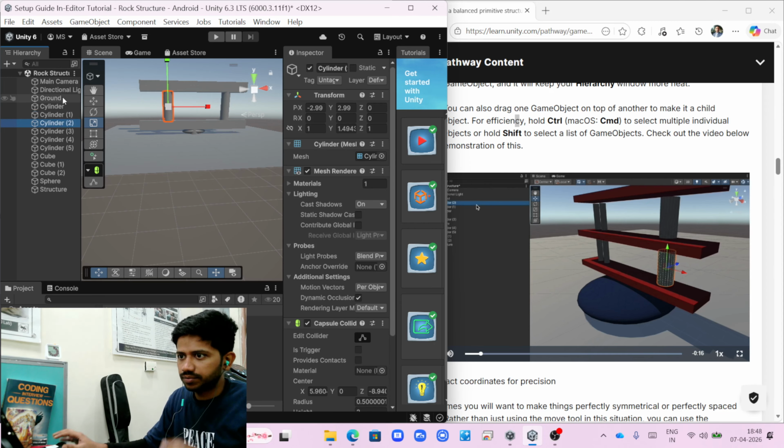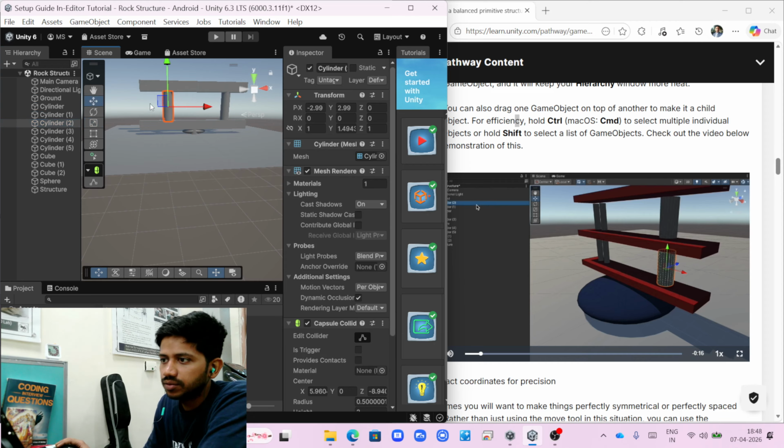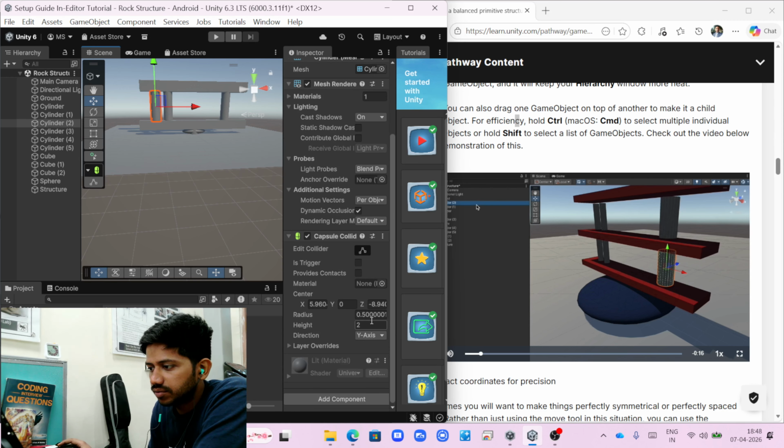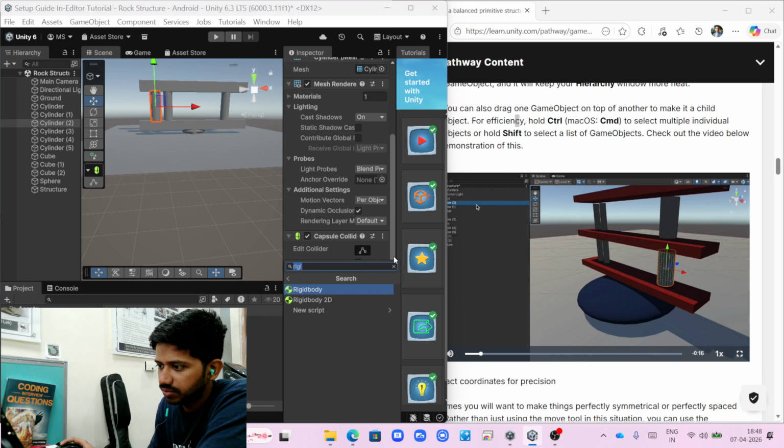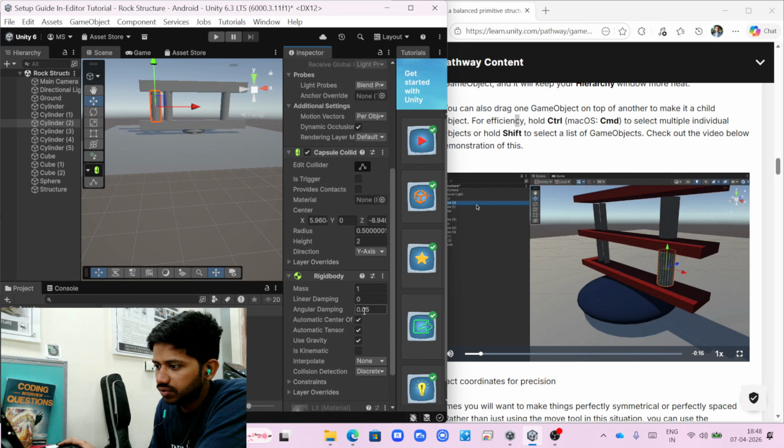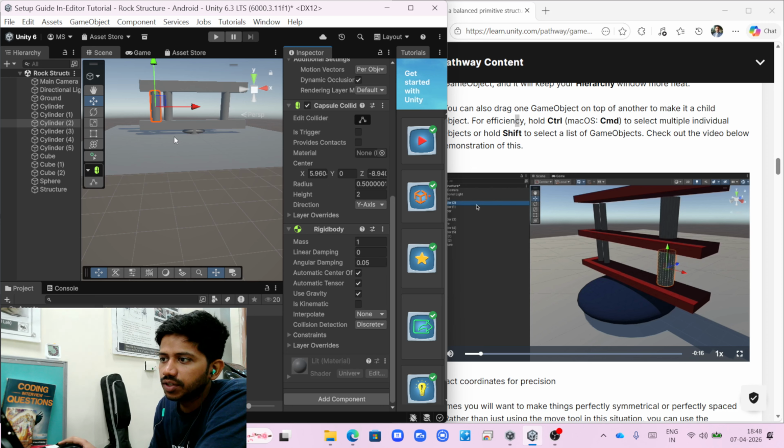Make a duplicate of it. And what should I do? Put it here. This is one mass. Okay, put it here. Okay, this is one mass. You can see. I will put a rigid body and use gravity also. Use gravity. Okay. And what should I do?